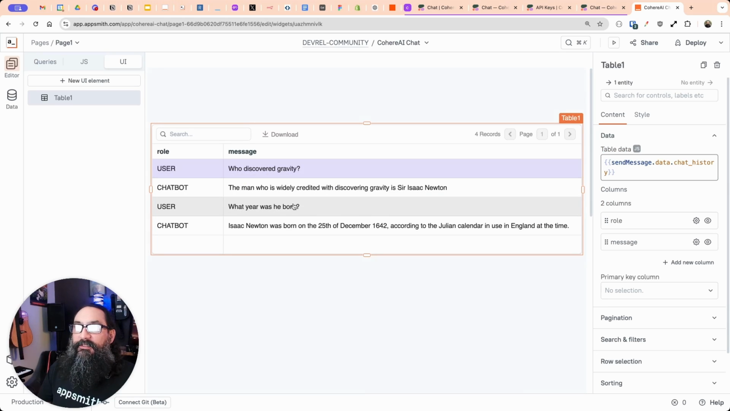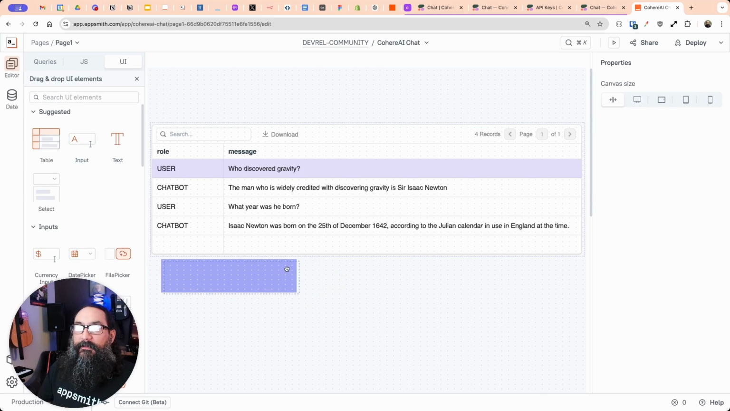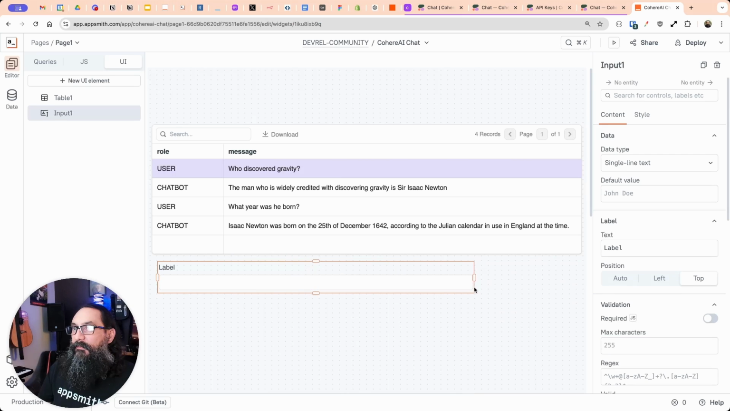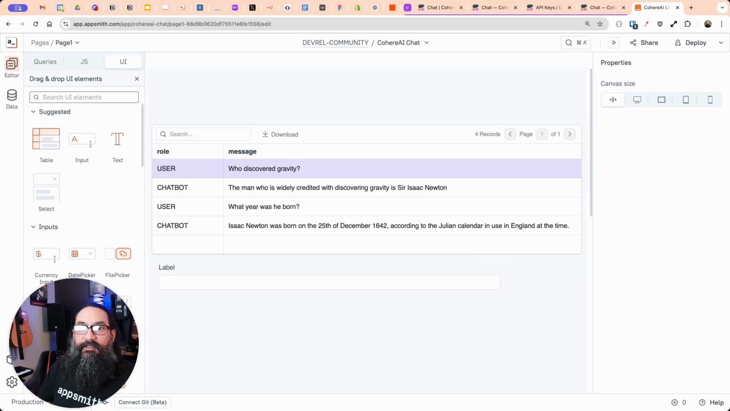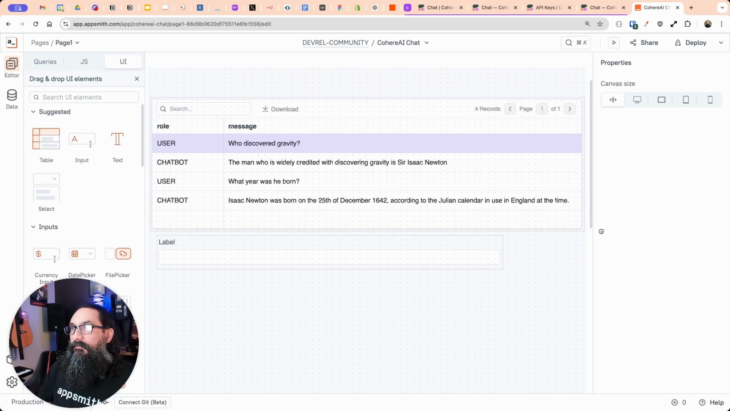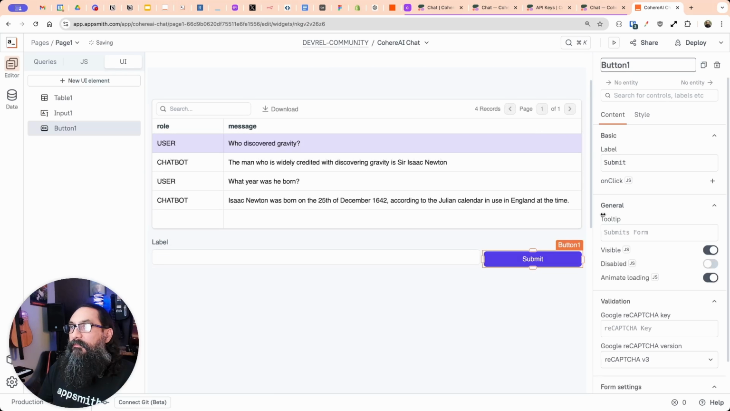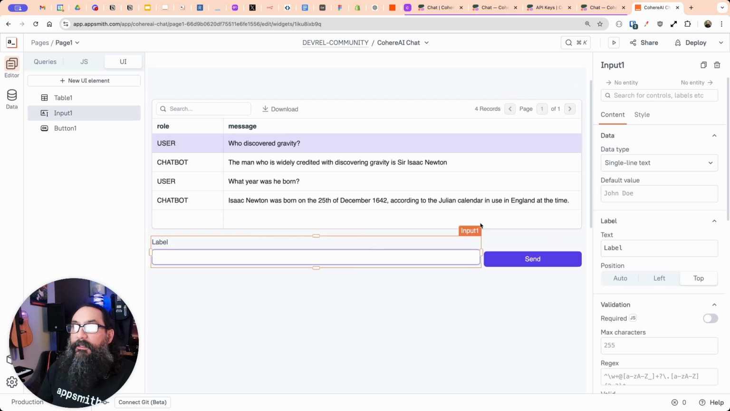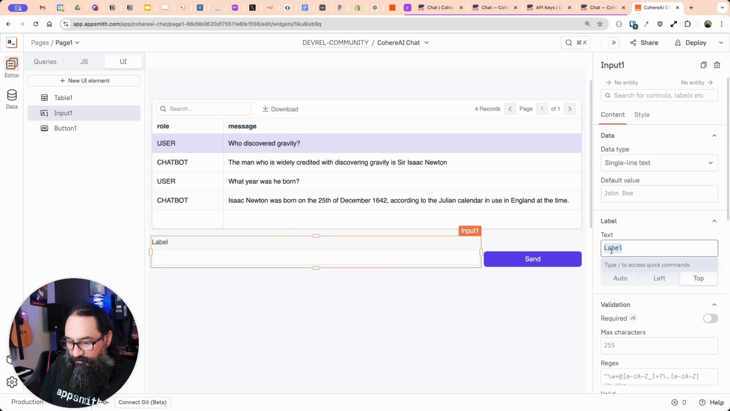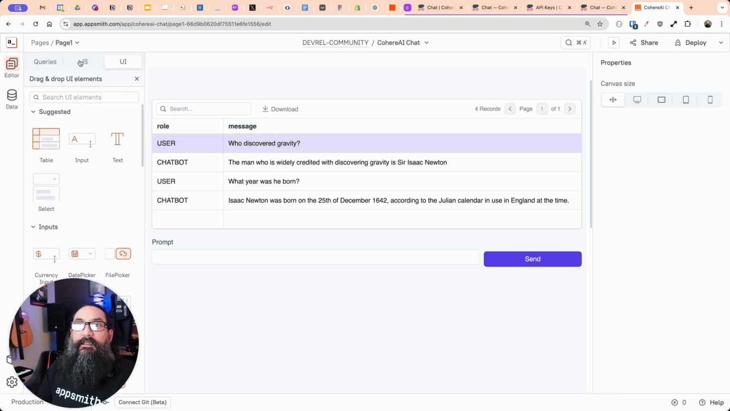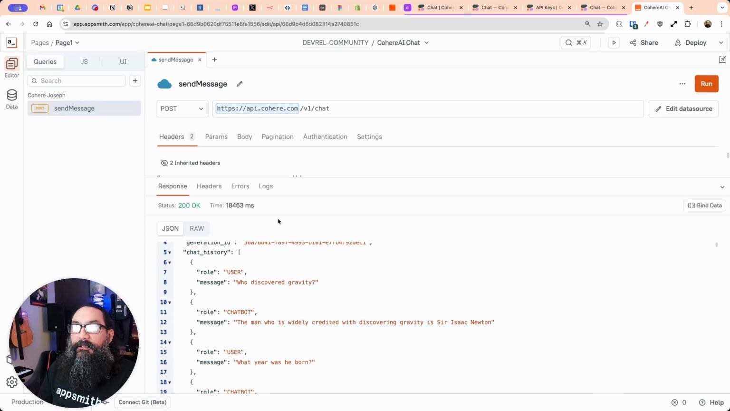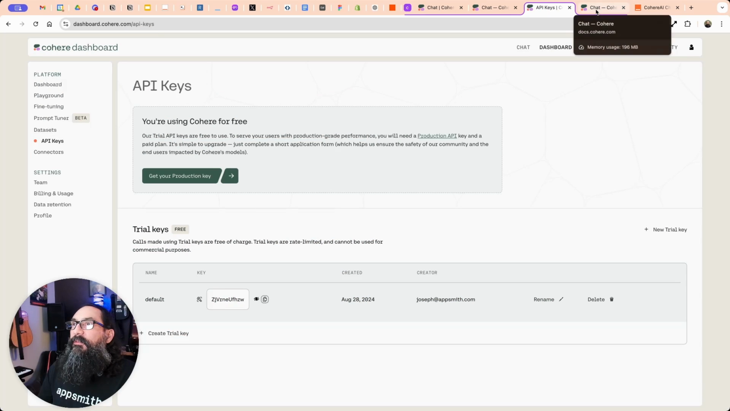So, all right, we got a list of our previous chat here, and now we need a way to send a new message. So I'm going to use an input widget, and then we'll add a button for sending it. All right, just change the label on here. Then we can go back to the query here, and let's look at the API docs on what the required fields are again.